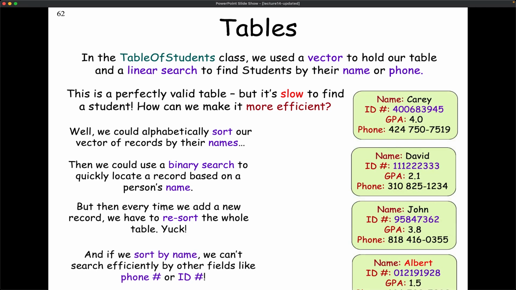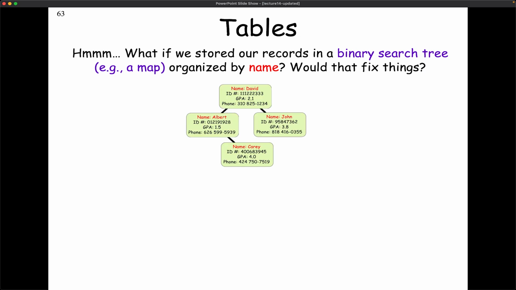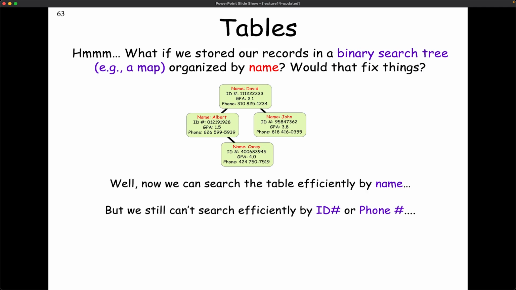Right, and so if we sort our vector by name, it means that we can't search efficiently by other fields like phone number or ID number. So one thing that we can do is store our records in a binary search tree and organize it by name. And that will look something like this. So now we can quickly search for any given name, but we still have the same problem as before. We still cannot search efficiently by ID number or phone number or any other field that we want to search by. So what can we do?